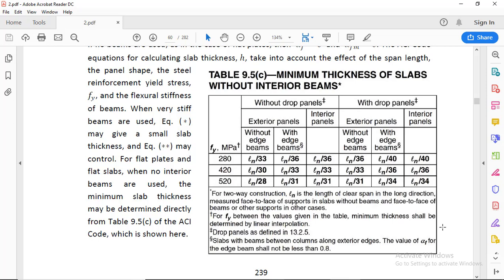So for example, if I don't have drop panels and the panel is exterior and without edge beam, so Ln over 30. If I use Fy 420 and the exterior panel, so Ln over 30, and if I use edge beam, Ln over 33. And interior panel, Ln over 33. And if I use drop panel, the thickness will be Ln over 33 for exterior with drop panel, and without drop panel is Ln over 30, and 36 for interior, and for without drop panels, Ln over 33.